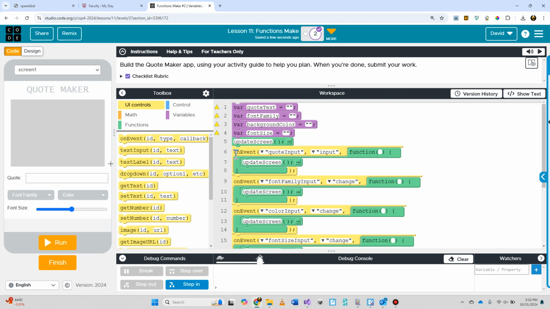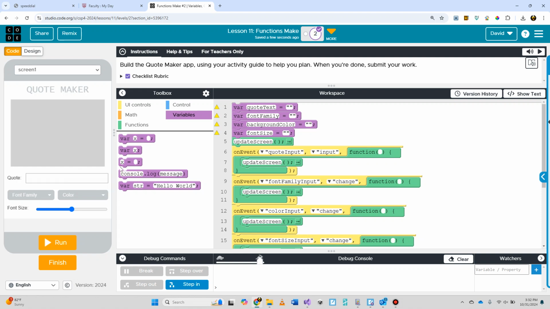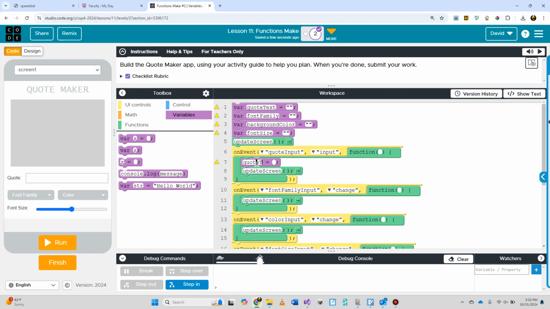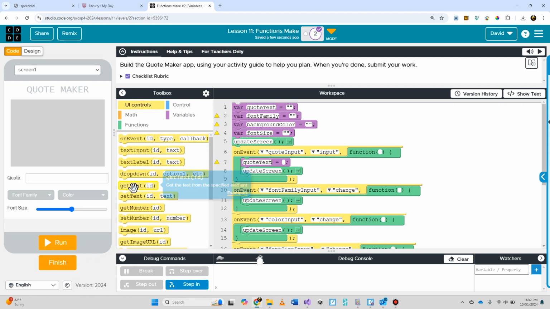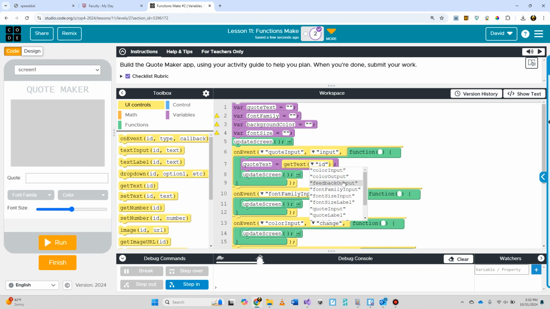So the user is going to type in this box here, and I want to grab what the user typed in. When the user types in, this on event gets fired, and I want to grab from the control that is storing the value that the user is typing in. So that's simple enough. I need to store whatever is getting typed in inside of quote text. And I want to get the text from the quote input. They are typing in the quote into the quote input control. So I need to get the text that they are typing into the quote input control. And I want to store that in quote text. That's all I need to do. And then I will update screen when that is done.